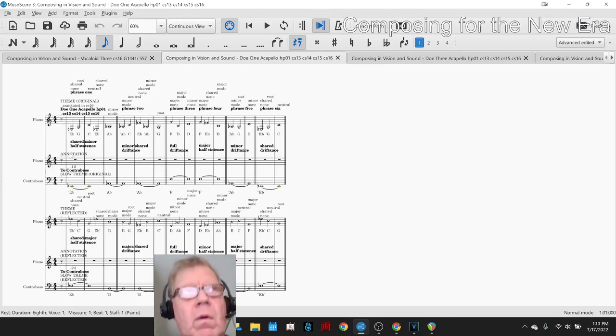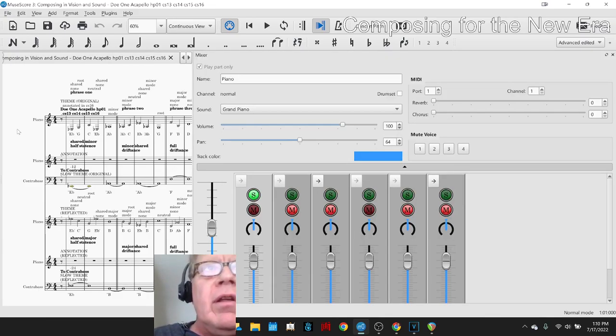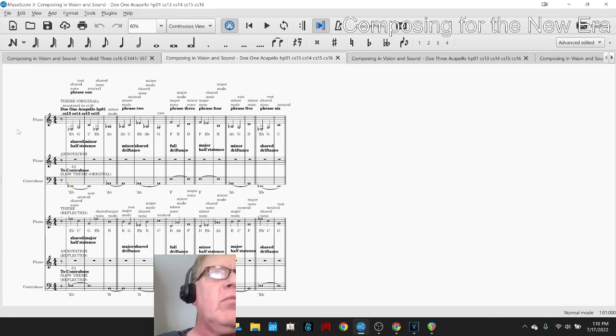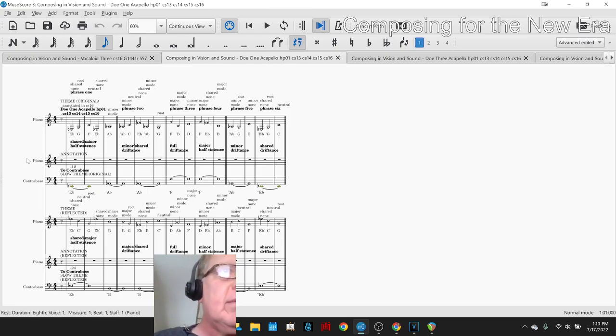Okay, here we go, a cappella. Ladies and gentlemen, what we're going to show you is first the original theme, which sounds like this. Now we're going to play the reflected theme, which sounds like this.